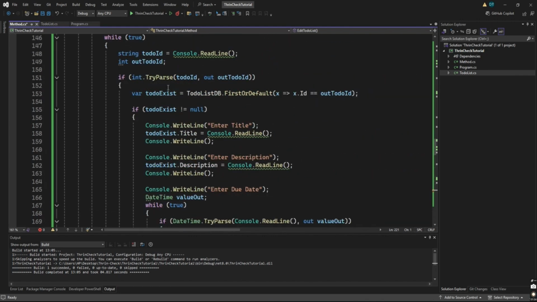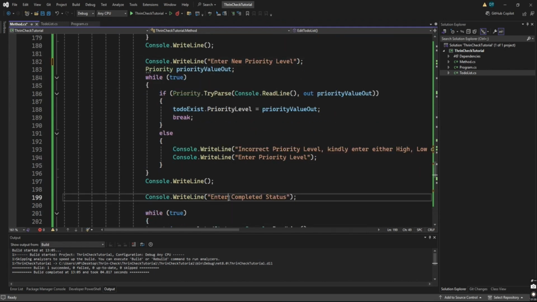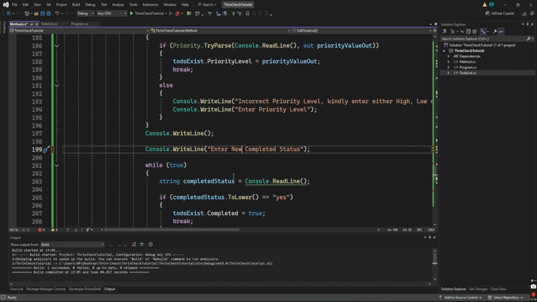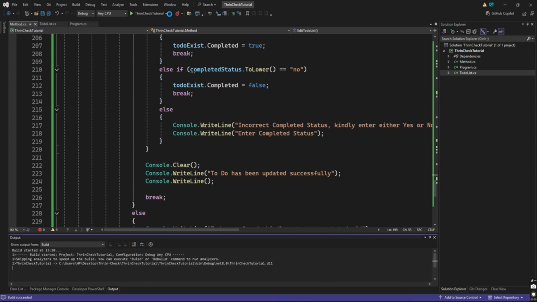So all we just have to do here is enter new title, enter new description, enter new due date, enter new priority level, enter new completed status. Then we are good to go. So I will do this.